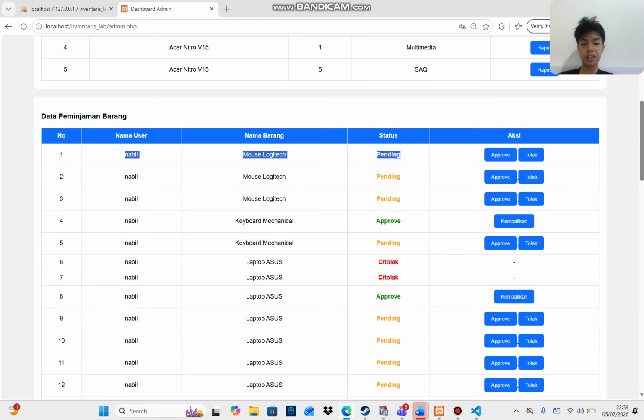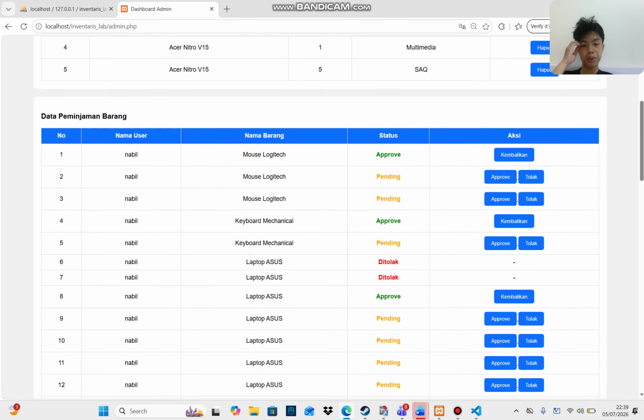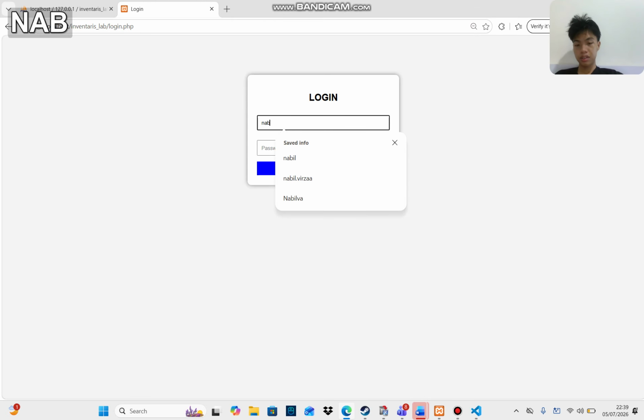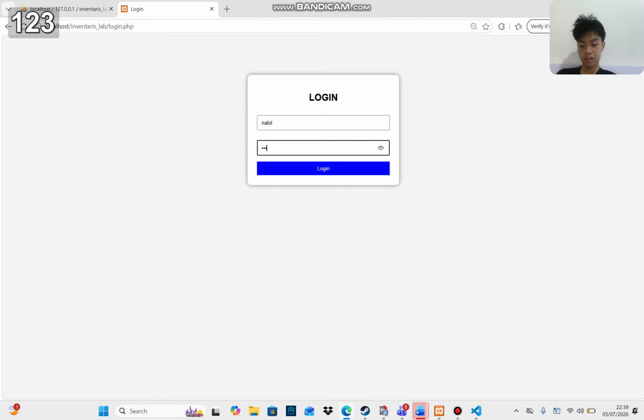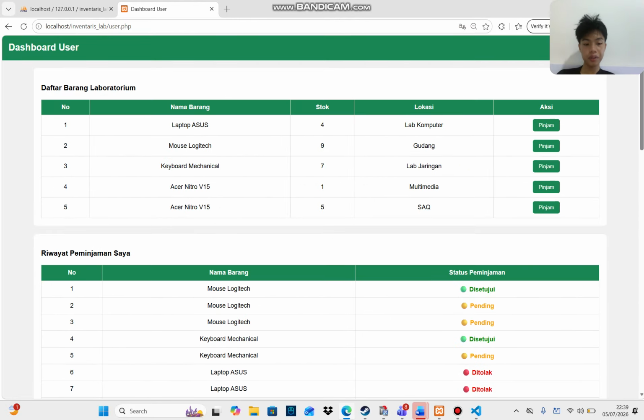And the pending progress is the status from before. If we have the Logitech mouse with pending status, we can approve or delete it. Maybe I will approve it, and then maybe we will check the user side. And we have an approved borrowing status.